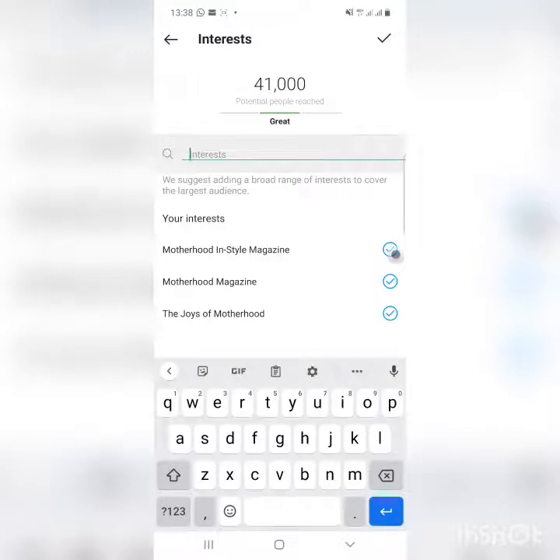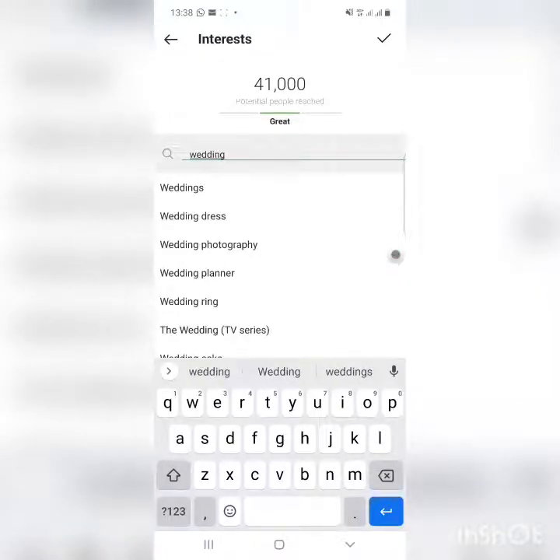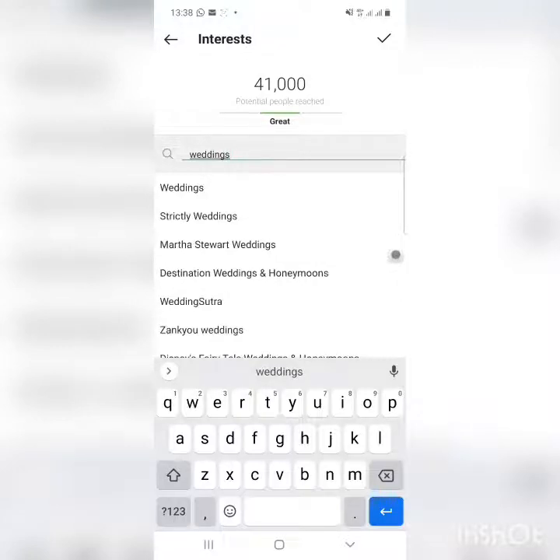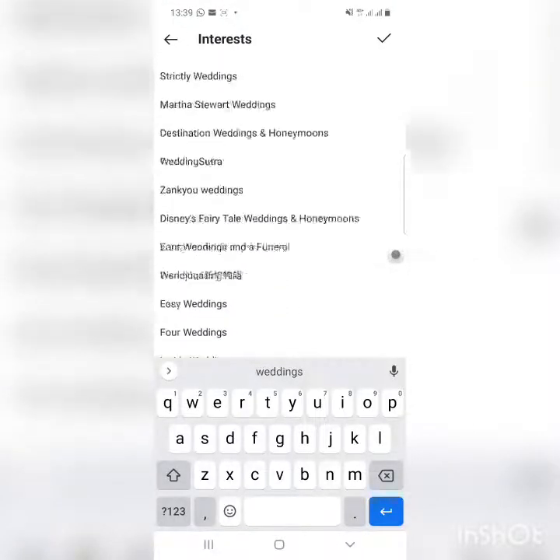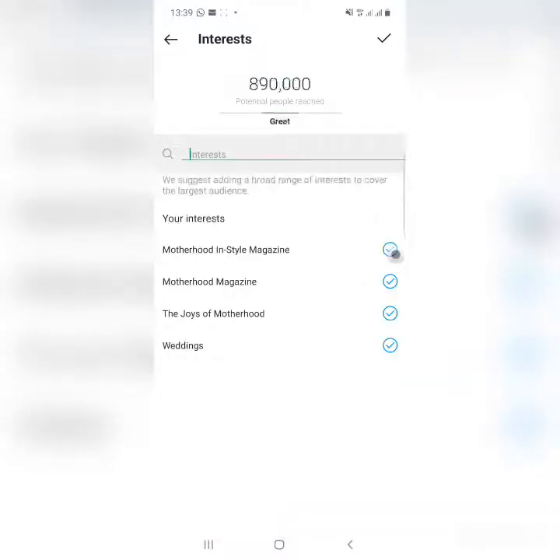Okay, so I can type things like maybe wedding. Let me see if we have something like weddings. Okay, so people who are interested in weddings, there's a likelihood that, of course, when people get married, then they can have kids and stuff like that. So maybe weddings can be another thing that we might want to add there. That becomes another interest. This is basically, we are trying to build out our audience based on their interest. We still have 890,000.